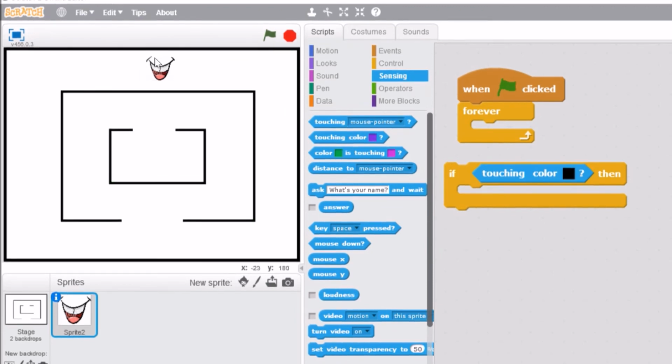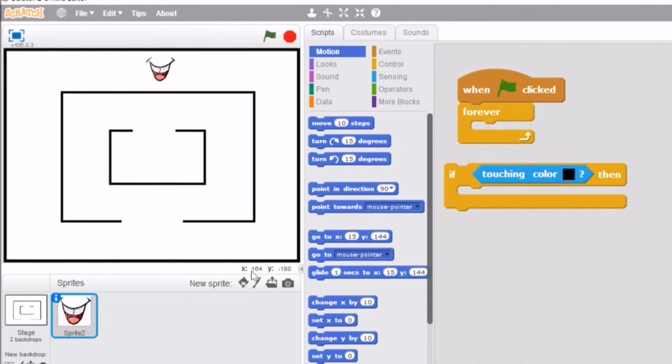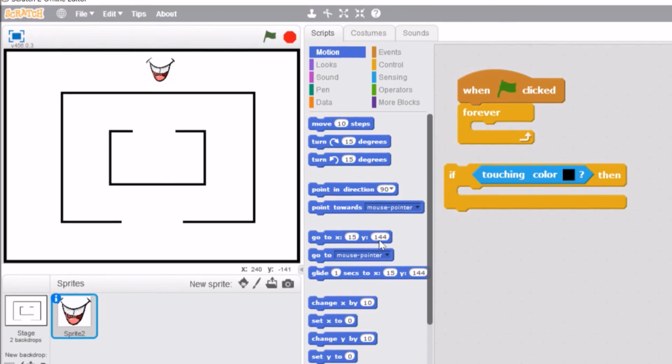So if we are touching that color, we want to send our sprite back to this position. So in our motions, we're going to go to, and at the moment, if you look down the bottom here, we've got our X and Y coordinates. This is currently X 15, Y 144, which is exactly where this is sitting, as you can see.